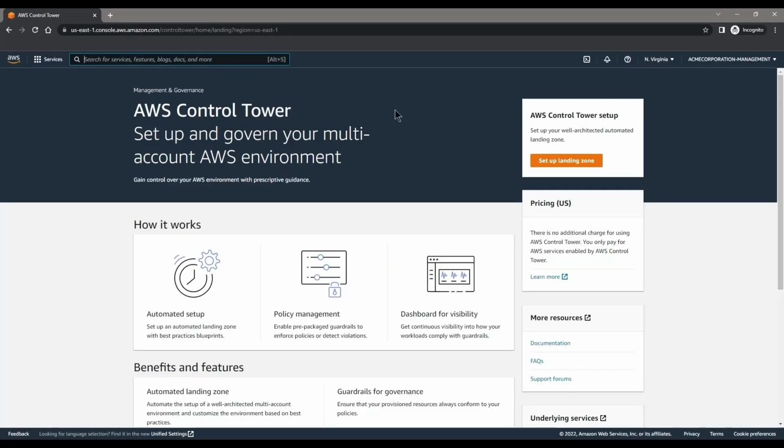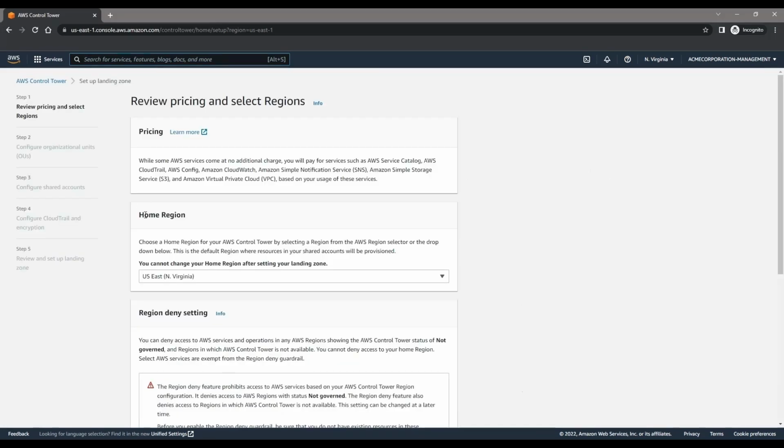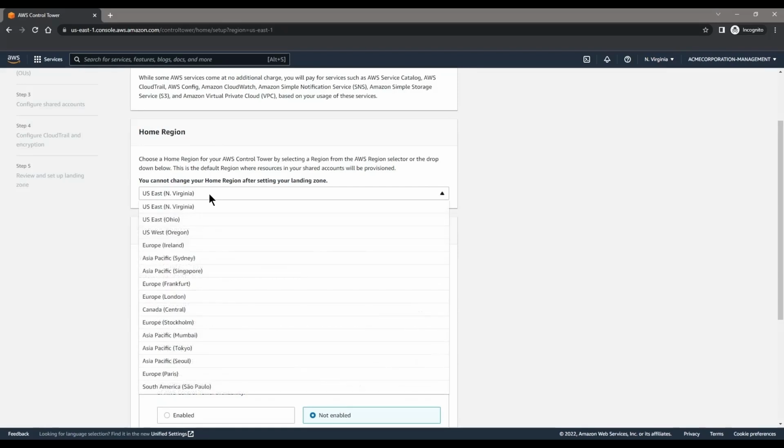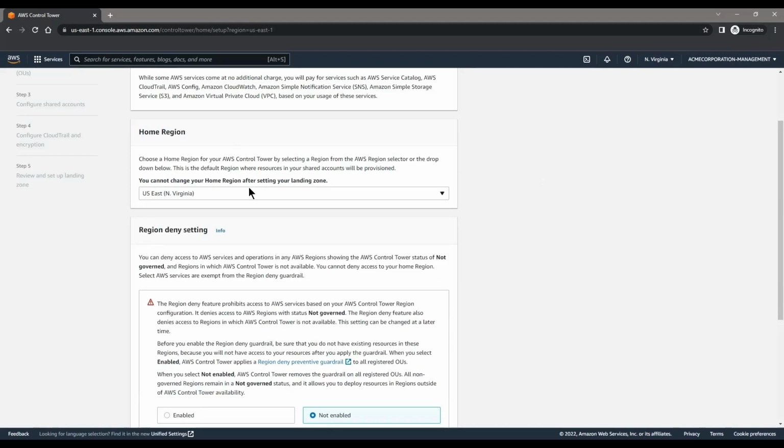Okay, straight away you see the setup landing zone. So this is what we want to do to set up our well-architected environment. Straight away we have the home region. I would recommend doing pretty much everything in North Virginia. That's where most of the features are kept, and also this is where you need to be if you're going to be registering domains with Route 53.